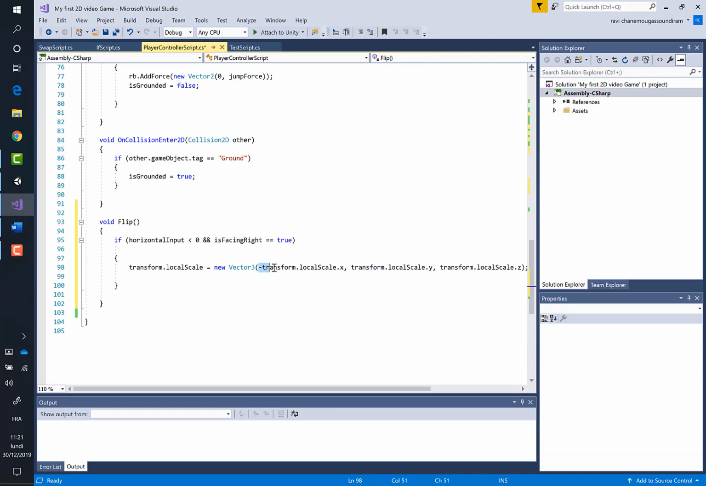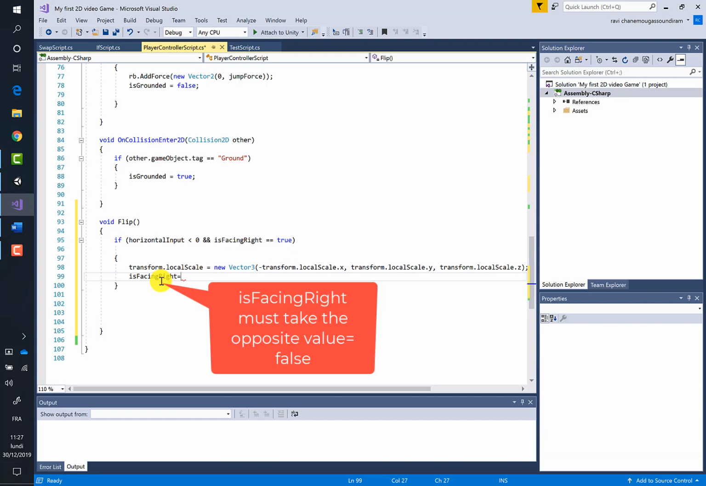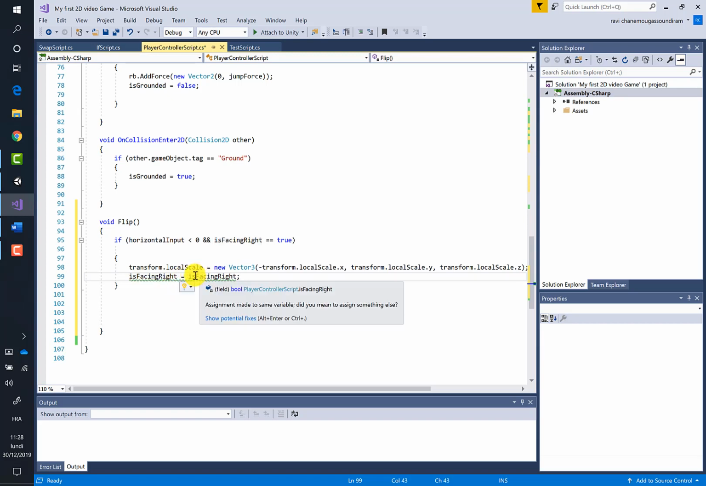Once the player is facing in the left direction, we must avoid returning inside the if statement. So to do that, we must change the value of this boolean. So let's copy that, let's paste it, and I have to write that I want the opposite value. To write the opposite value, I have to put just before the is facing right variable an exclamation mark.